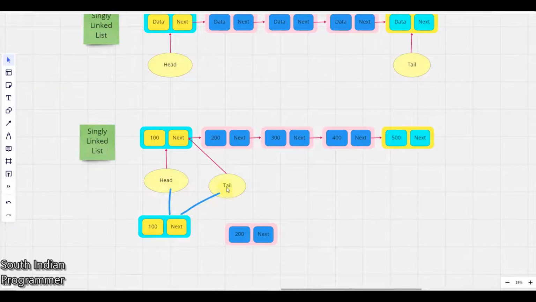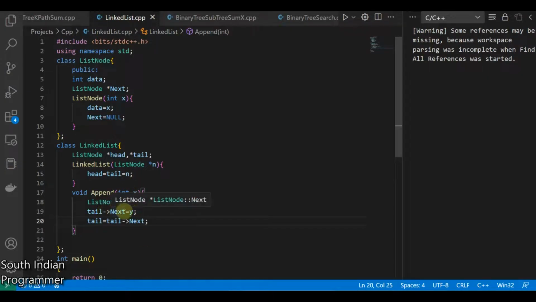So what I do is I'm taking this tail, which means this node's next should be the upcoming node. This node is named as y, and this node is head and tail. So tail's next should be this node. That's what we have written: tail's next is our new node called y.